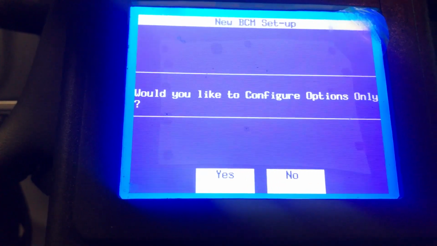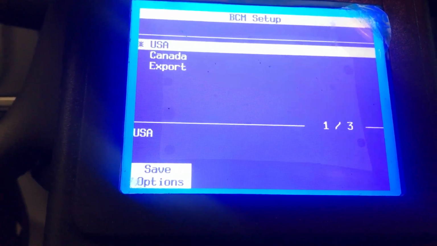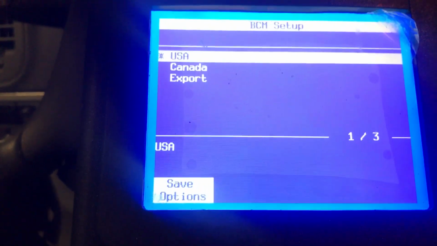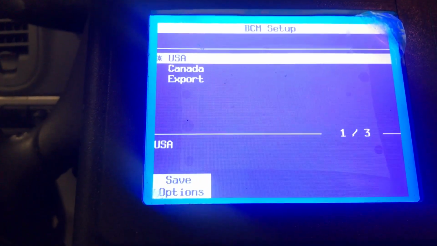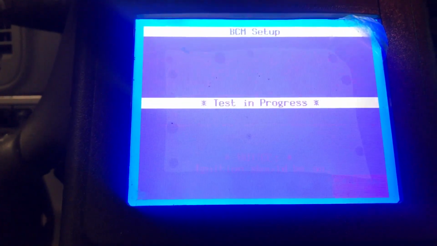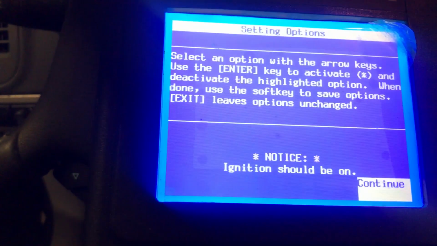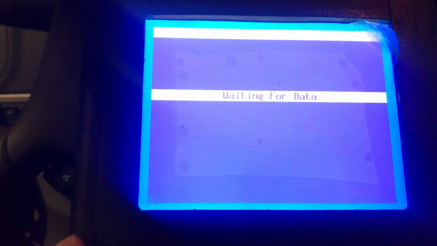Would you like to configure options? We're going to go ahead and go through the options screen just so you can see what it's like. So this is a USA vehicle. If there was something we were going to change, we would highlight Canada. But this is a USA vehicle, so we have our asterisks next to the USA. Save our options. It's going to bring us to the next setup, basically telling you how to set it up with the arrow keys.